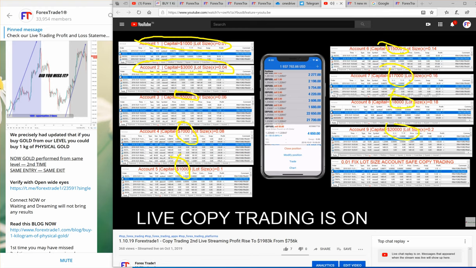10,000, 15,000, 17,000, 18,000, 20,000, and this is the fixed lot size trading account, where each and every trade will be placed with a fixed lot size of 0.1 only. So these trades that you see here will be displayed on this page, on this account.